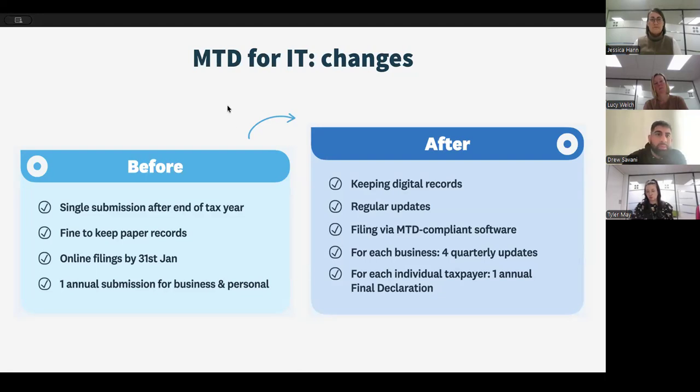With MTD coming in from next Wednesday, effectively from the 1st of April, it's all going to be about keeping digital records and ensuring that you're sending updates via submissions on a regular basis, which will be on a quarterly basis, so every 3 months. Filing via MTD compliant software, which in this case is Xero, and just to highlight, it is a submission for each business.